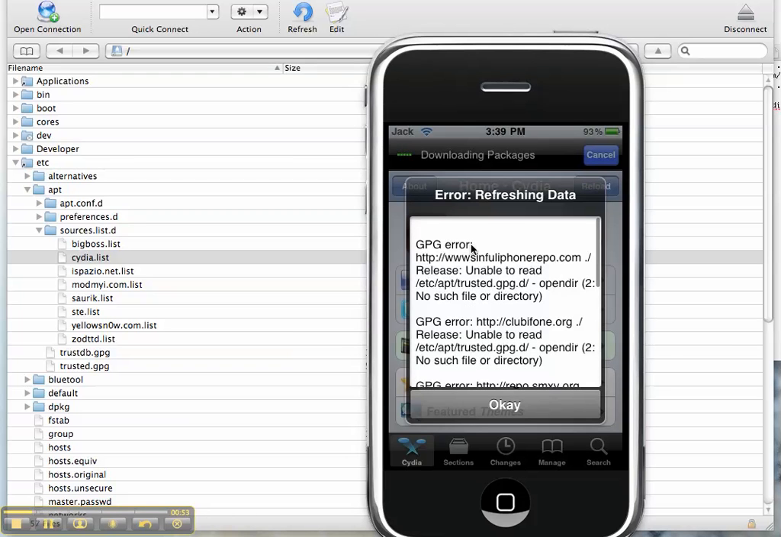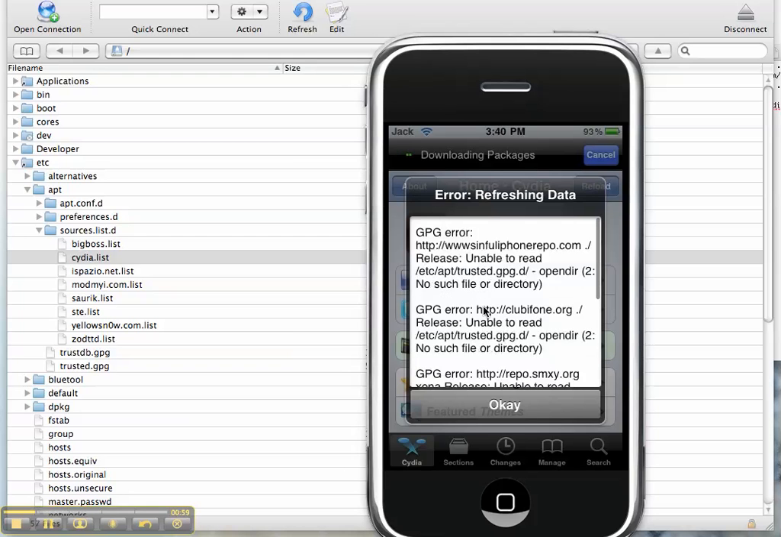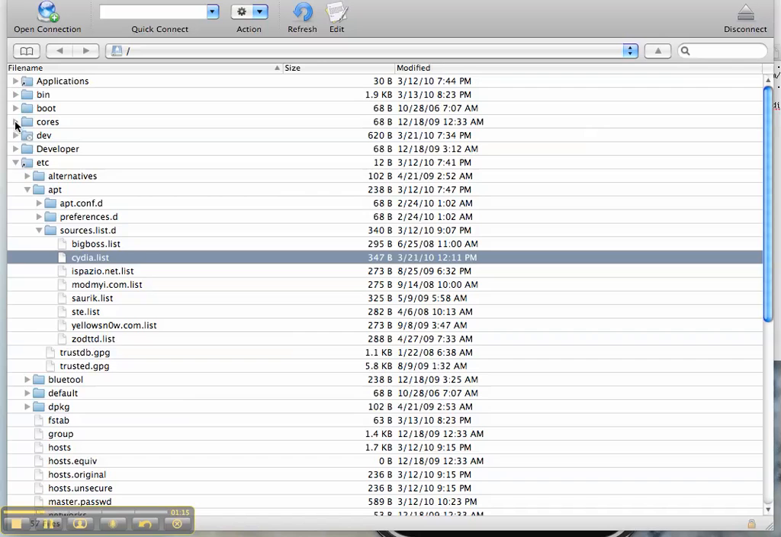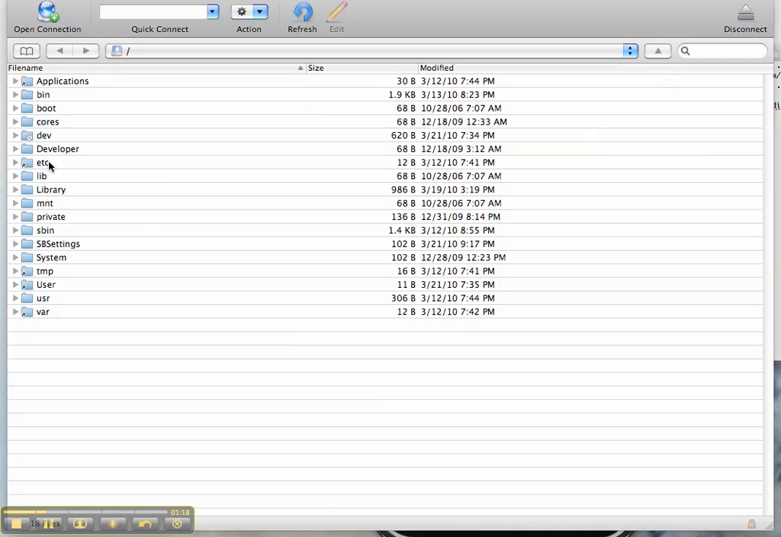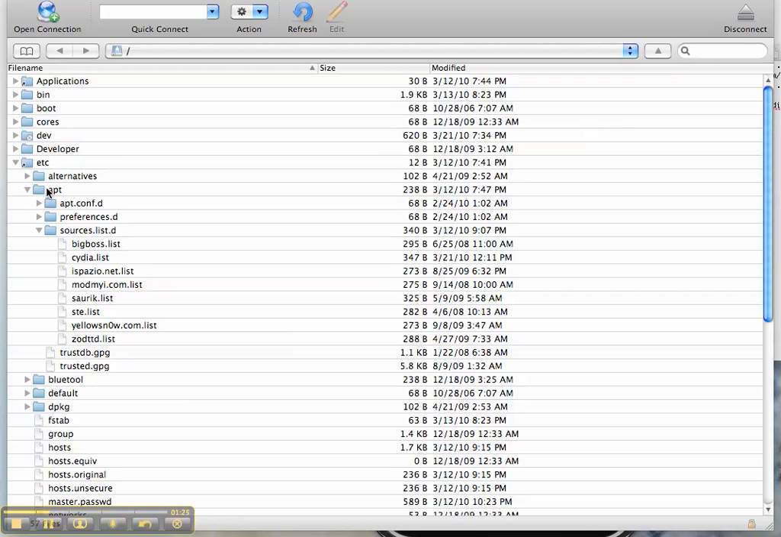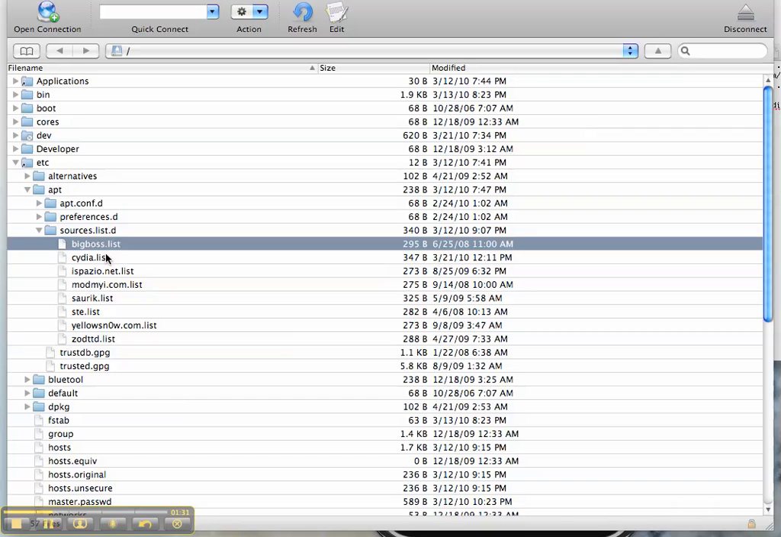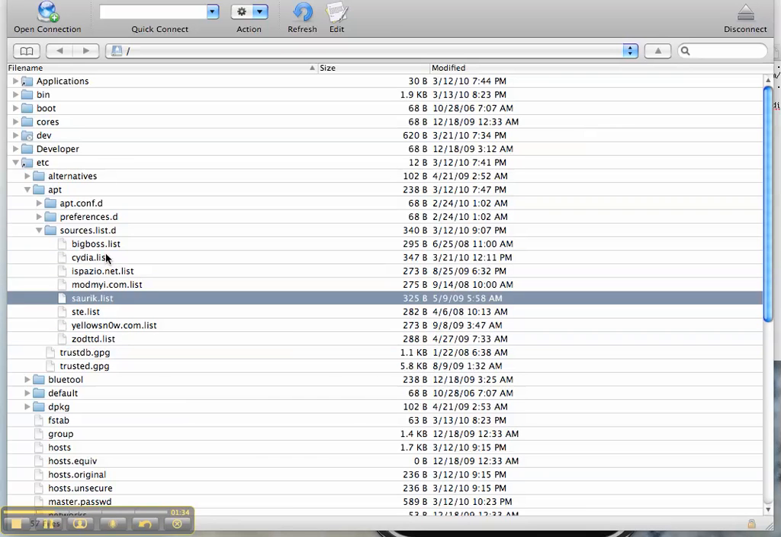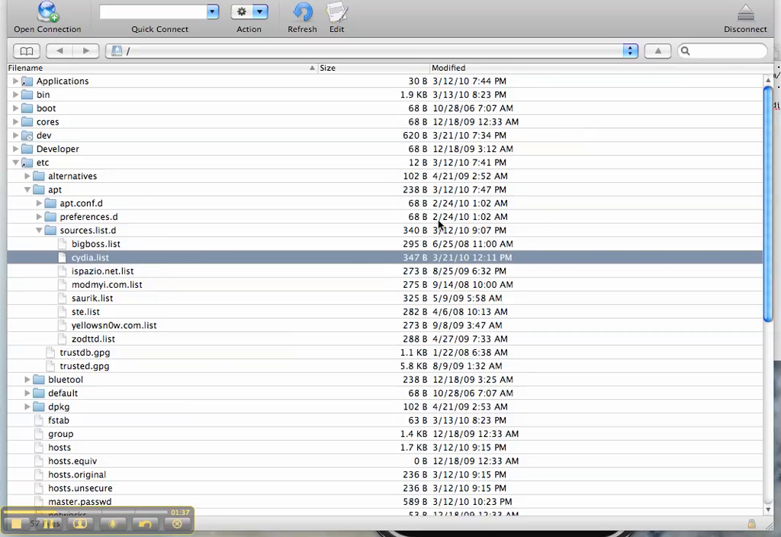What you're going to want to do is find the sources that you know are having problems. For me, it's Club iPhone and Sinful Repo. Now, if we SSH into our device here, we're going to be able to see this whole setup. What we want to go into is etc, apt, and then sources.list.d. Now you're going to see a few lists here. The only one that you actually want to edit is the Cydia.list. That's the one that you need to edit.